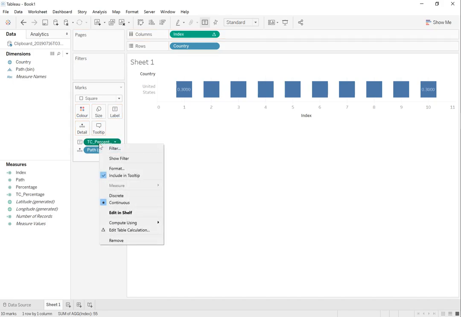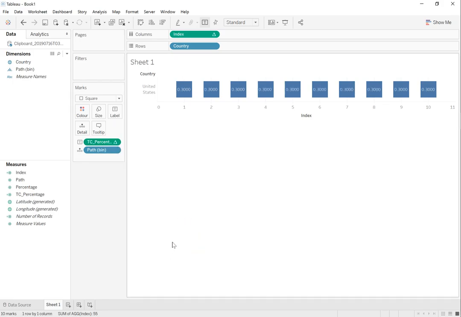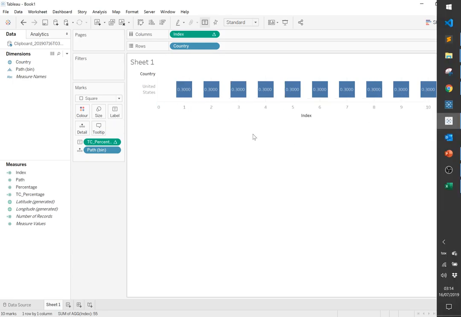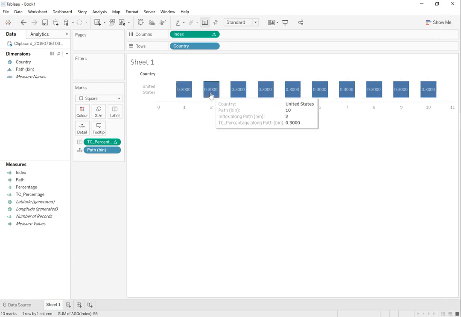And I'm going to replace the sum of percentage now. Still no dice, that's okay. Go to compute using. Now select path bin. And as you can see, the 30% is now visible across all the items. This is the key behind data densification using table calculations and index. Now we want to color the bars slightly differently based on if the percentage value is above the block value itself. So as we have 10 blocks, the first block is 10%, 20, 30 and so forth.